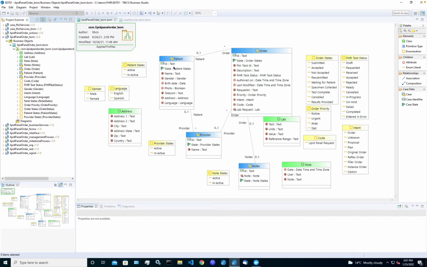So in this case, every patient can have multiple orders for blood tests that this doctor can order. And a patient could have multiple doctors that can order multiple orders for blood tests. So those are the relations. And what this does, they actually allow you to navigate between the different objects when you have deployed the actual solution.